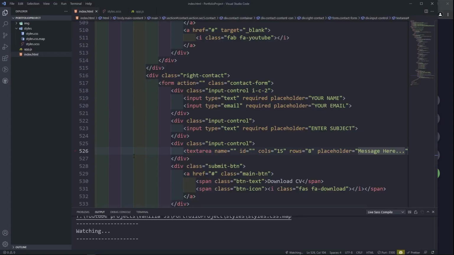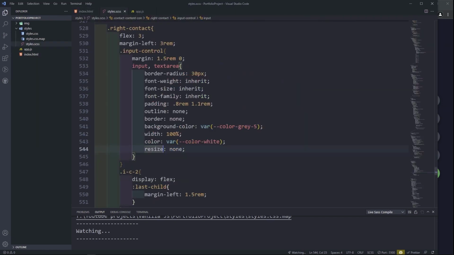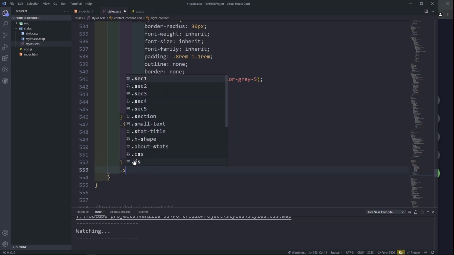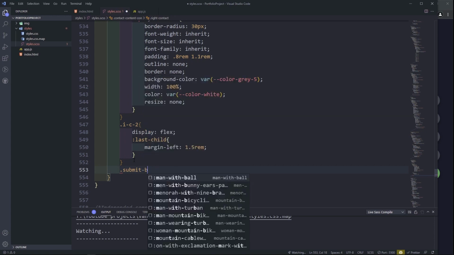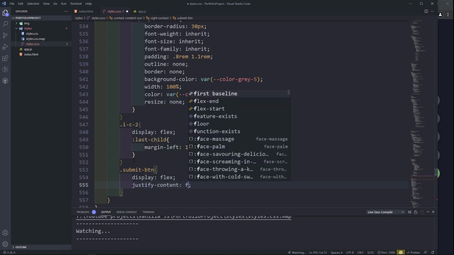Okay, so that's that. Now the button, we just need to center the button. So to do the button, after the input control, you can do dot submit btn. So it's just display flex, justify content, flex start.